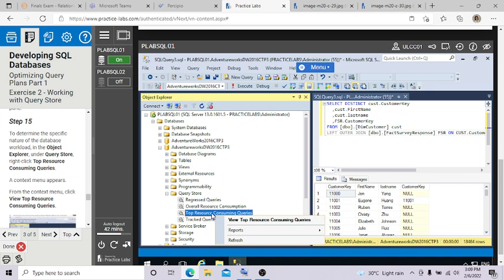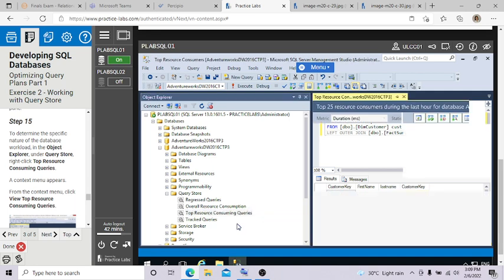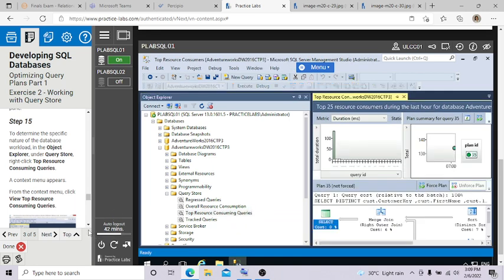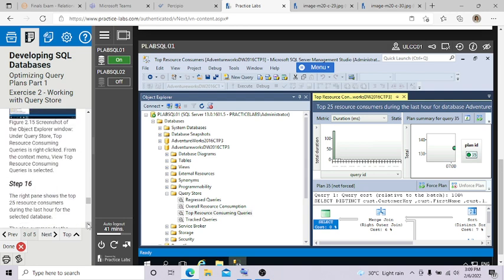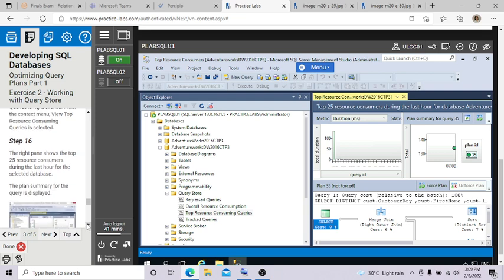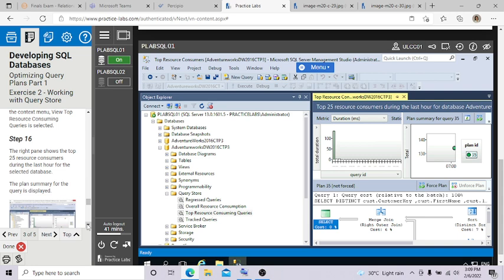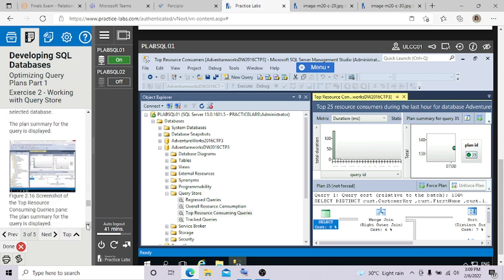From the context menu, click View Top Resource Consuming Queries. Step 16. The right pane shows the top 25 resource consumers during the last hour of the selected database. The plan summary for that query is displayed.